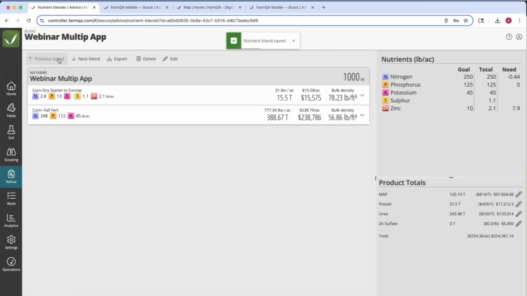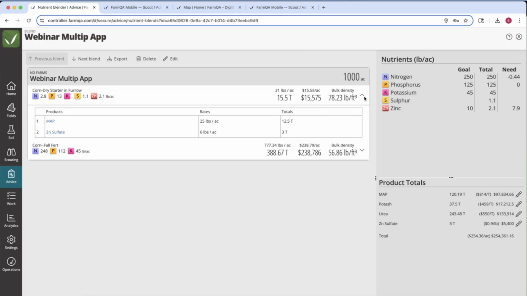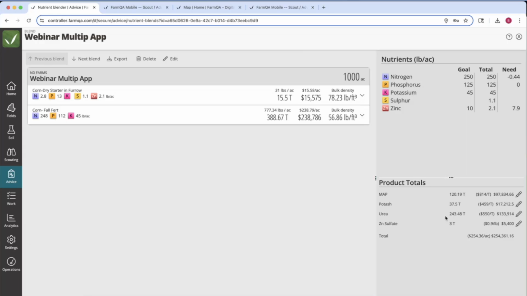I save that blend, and now again, same output. The difference here is we are going to call out the cost for each of these. So you've got that starter blend, 15 tons of the starter blend with an analysis of 2.8, 13, 1, 2. And I've got 388 tons of the 248, 112, 45 blend. With that, density is broken out. You can always expand to see the details. And then on the bottom right, prog totals.